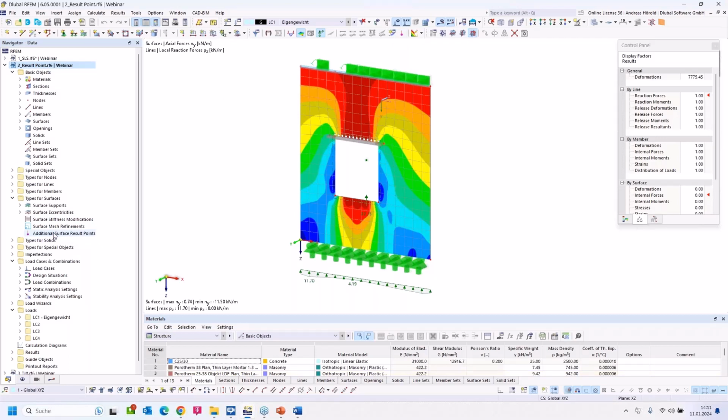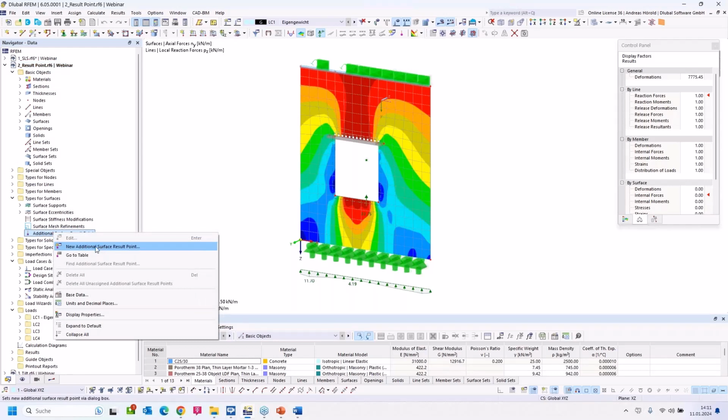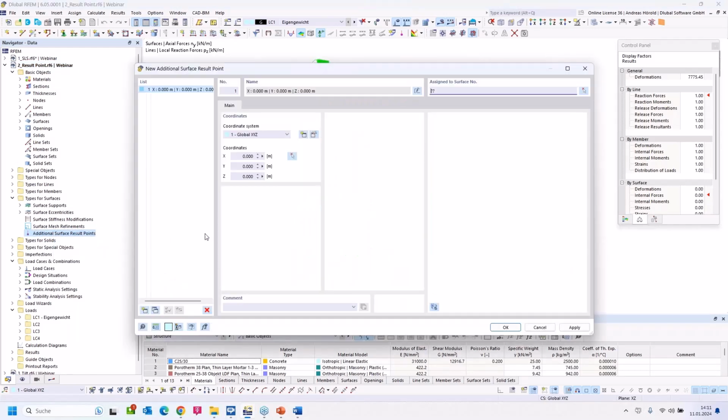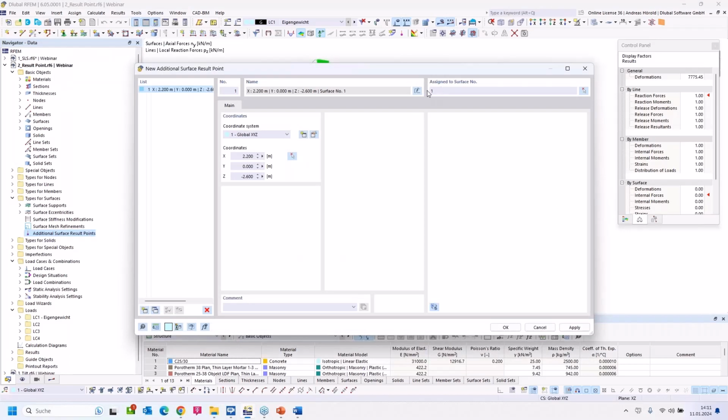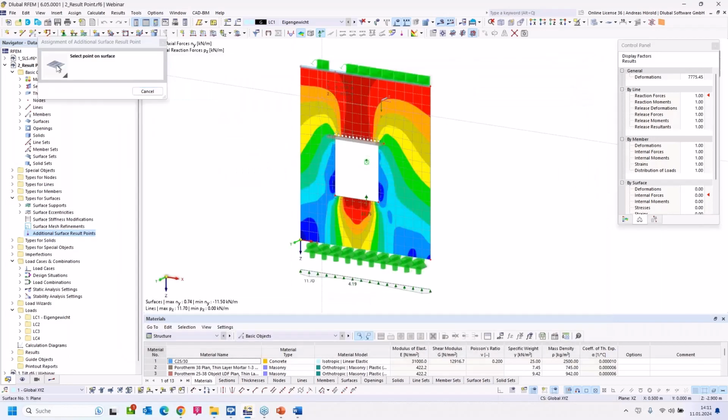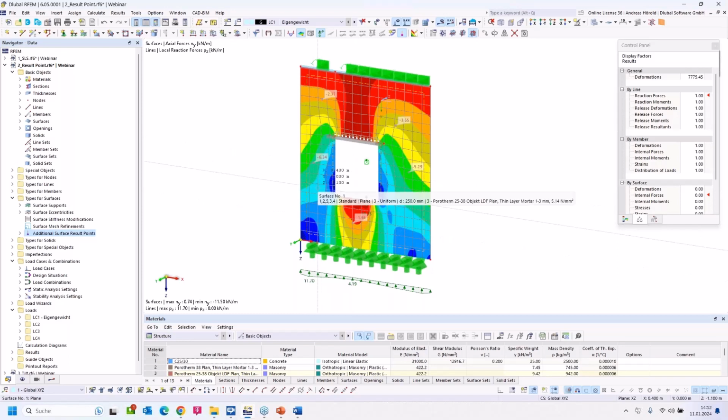First, I do a right click with the mouse and check new additional surface result point. So then I select any point. The surface number is detected automatically. You can see that right above. I create a new point on that side, press OK, and you can see both results. And the same workflow is with the button above. I can set the different additional surface result points. Okay, so that should be all for that model.